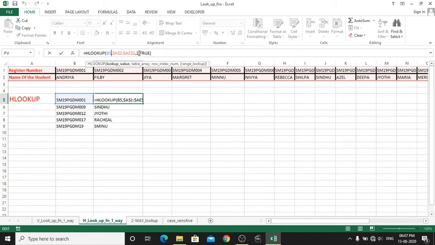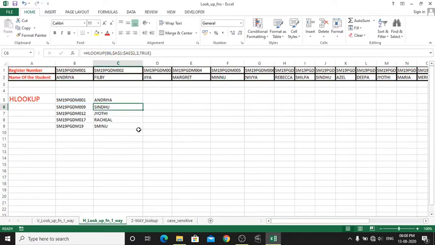So here I am passing the known value as the first argument. The second argument is the table range, from the starting cell to the last ending cell. Then I am passing 2 as the index number since the name of the student is in the second row of that particular table, and comma, true as the fourth argument since I need only the approximate match. So I am closing the bracket and I got the result. When I drag it down, I will get the remaining results also.